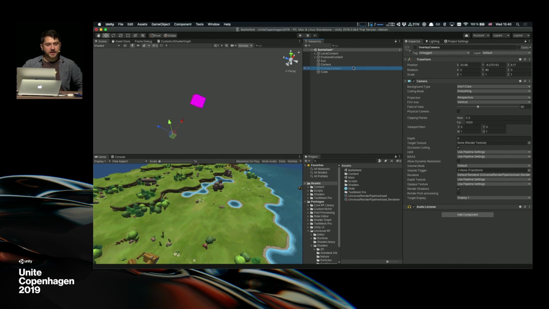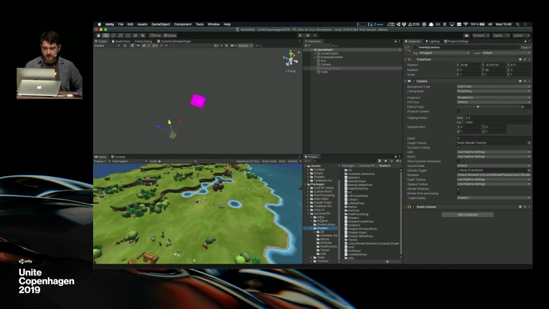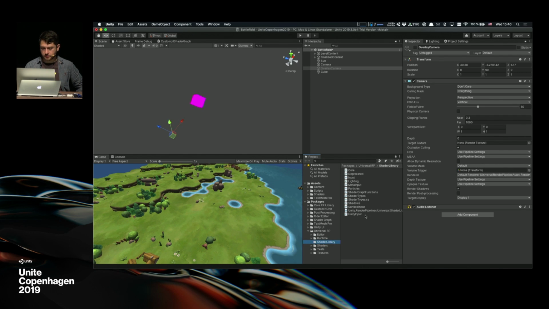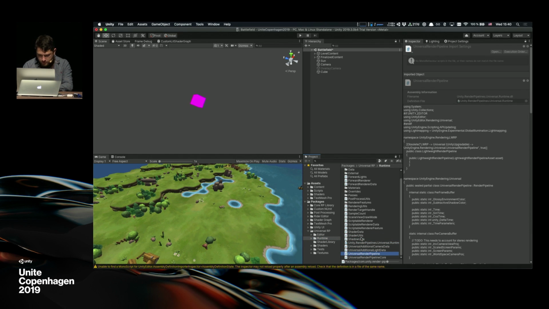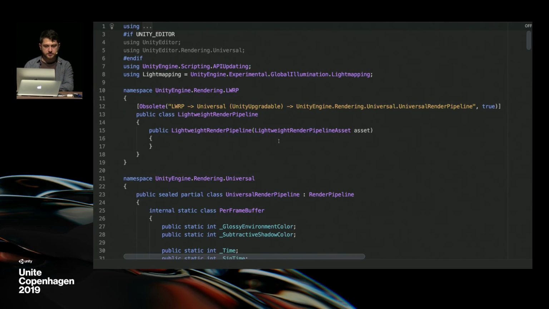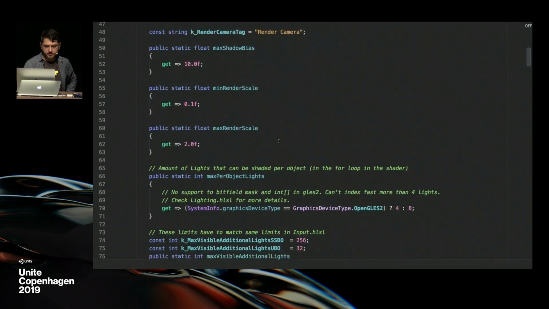UI rendering. As of right now, UI rendering is not exposed to the Scriptable Render Pipeline at all, as far as I could see and also tried to confirm with people from Unity. If we take a quick look at the Universal RP runtime and the actual Universal Render Pipeline C# script, you can see a lot of stuff in here.